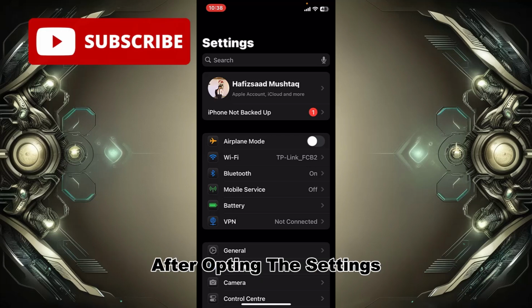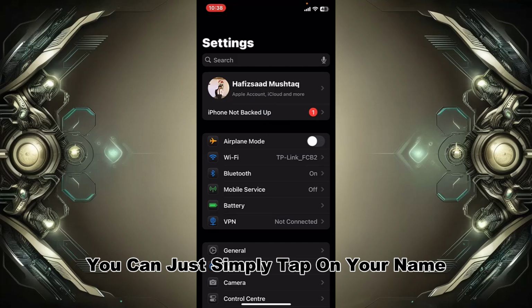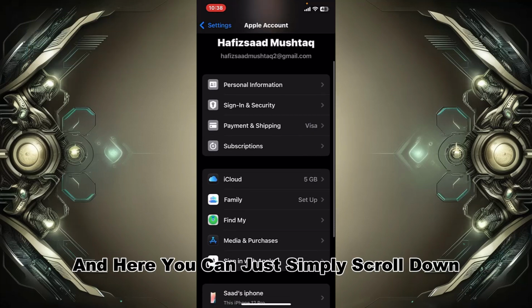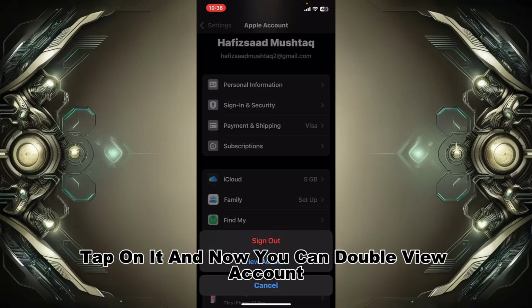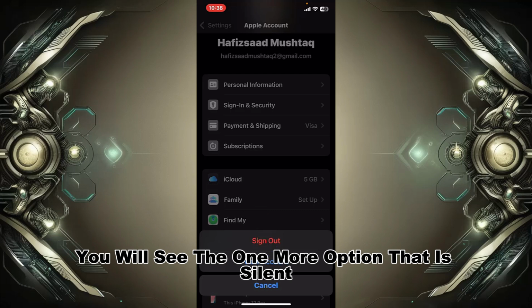After opening the settings, you can just simply tap on your name, and here you can just simply scroll down. You will find the option media and purchases. Tap on it, and now you can tap on view account. You will see one more option, that is sign in.